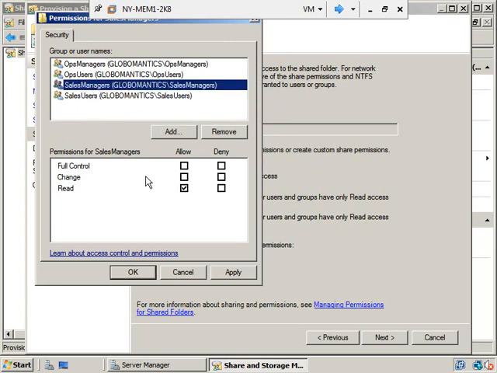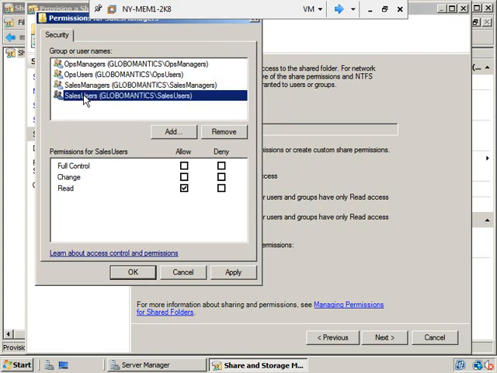All right, sales managers are going to get read and change. Sales users, okay, we're going to deny all for the sales users. We're going to take off this read permission for sales users. We're going to deny everything. Okay, remember, we're going to use it sparingly, but deny is the strongest permission level available.